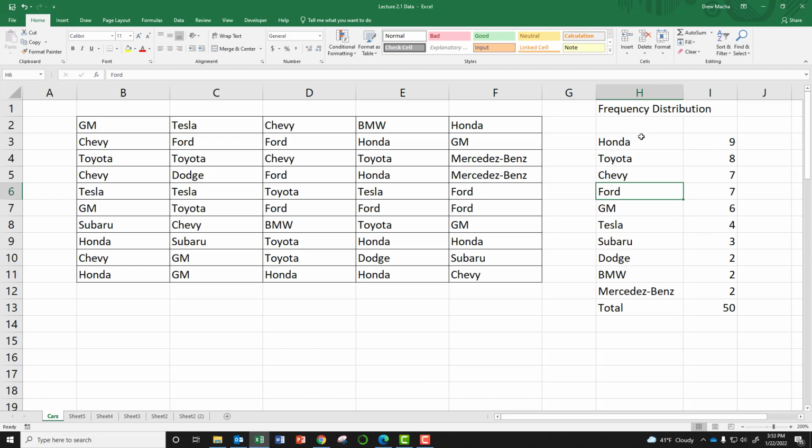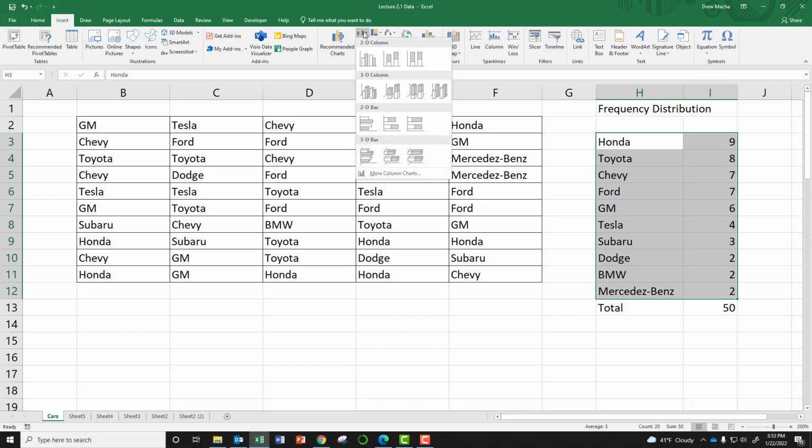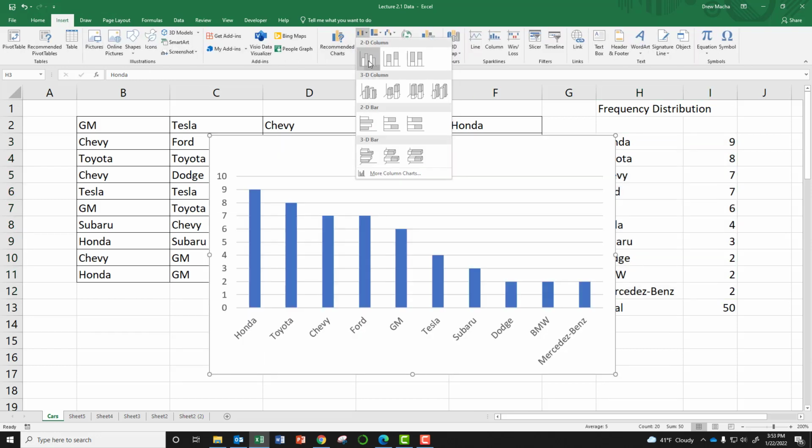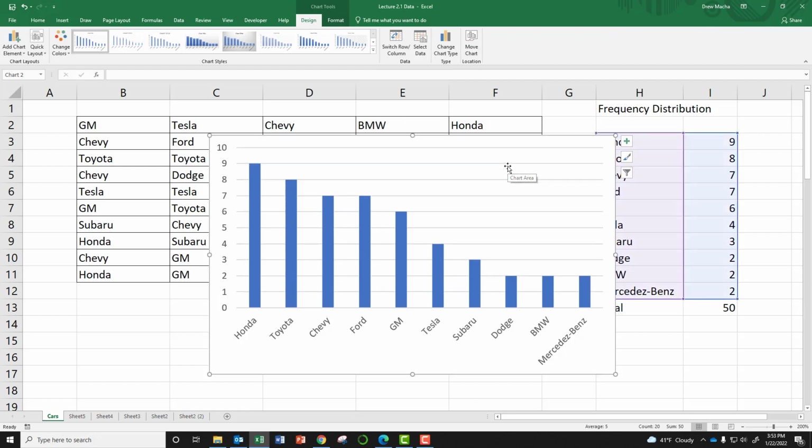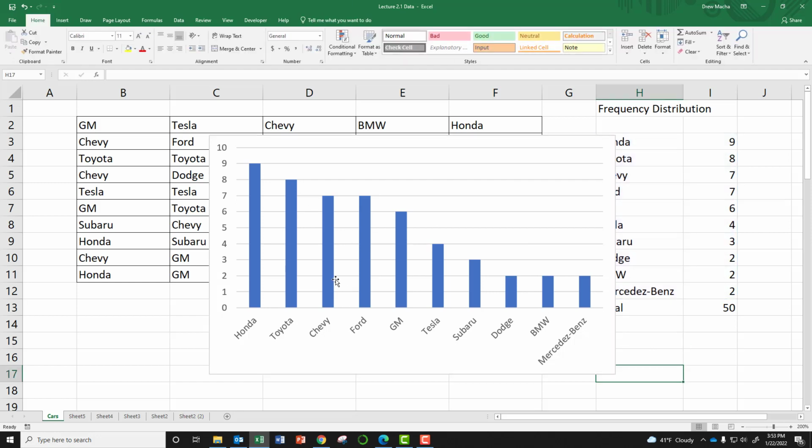It has my values sorted largest to smallest, and so again, I'll select those values. I'm going to go to Insert on the ribbon, go across to where I found my column graph before. So I get my vertical bar graph, delete my chart title, just like I did before, and now that is a good-looking bar graph.